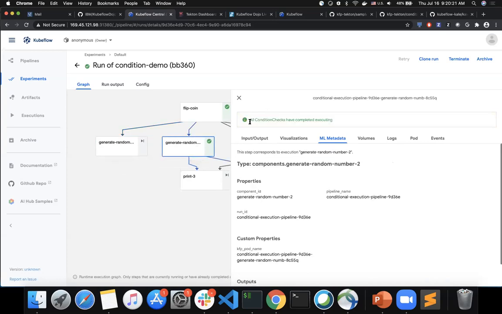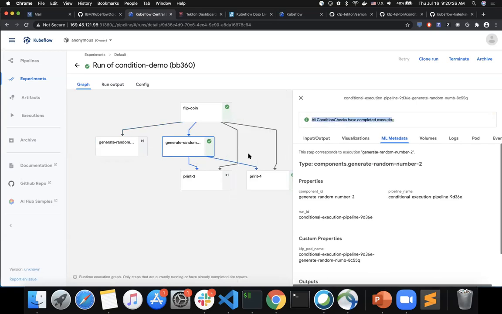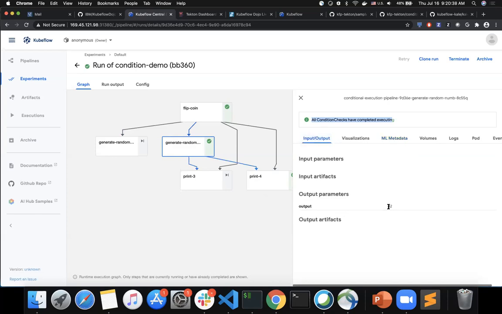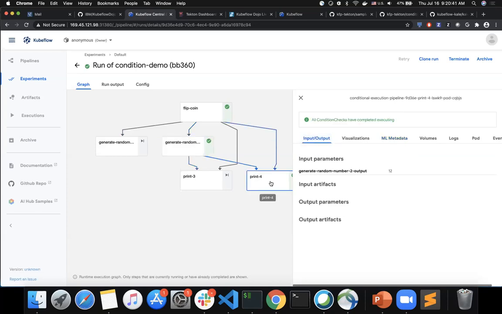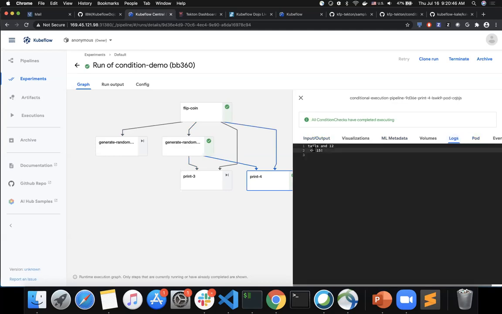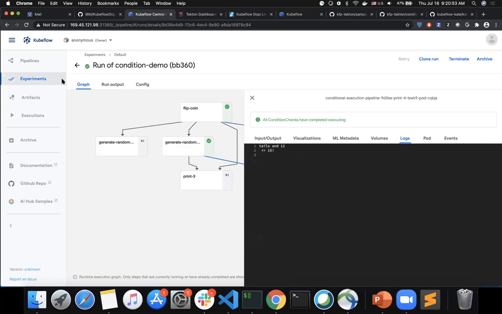And for this generator, the condition has been met, so it will continue to run the rest of the steps under this pipeline. The random generator task output 12. So that's why it goes ahead and creates a print container that shows the number is less than 15. And that is a very simple example of how you can use the SDK to compile and upload from the user interface.